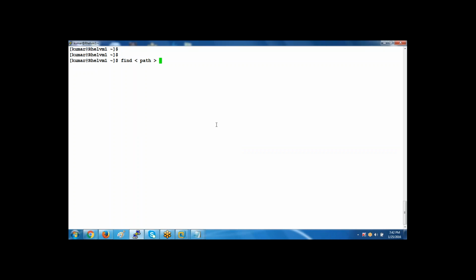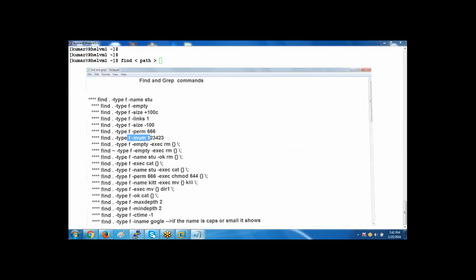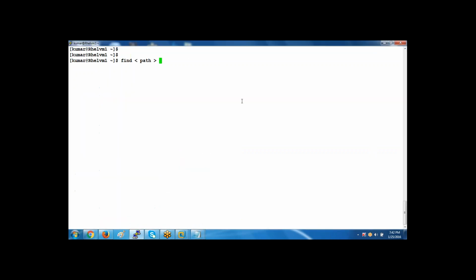Okay, followed by the path, and I'm going to put hyphen f, which specifies a file. One minute, I just forgot the syntax. Path followed by the type. I have to put something called hyphen type. So always remember, when I put hyphen type, f means file, d means directory. Okay, and followed by the action that you want to perform.